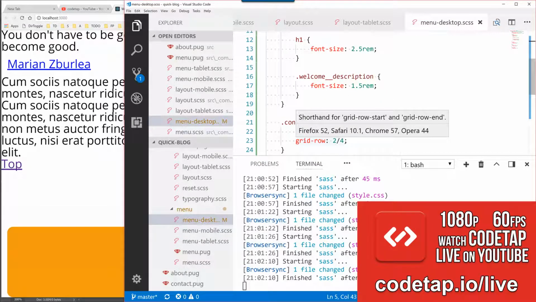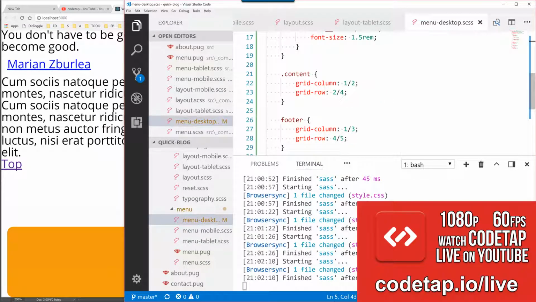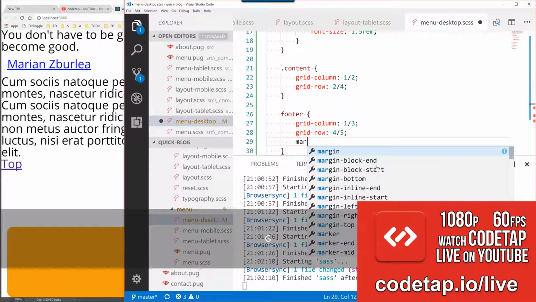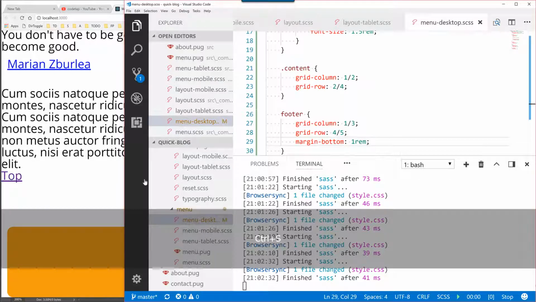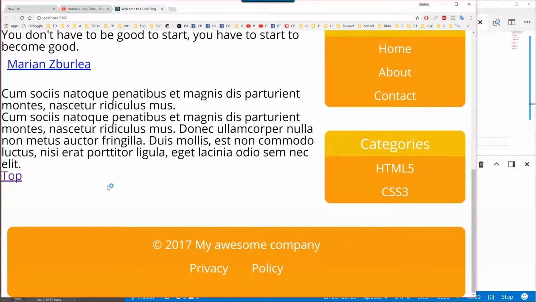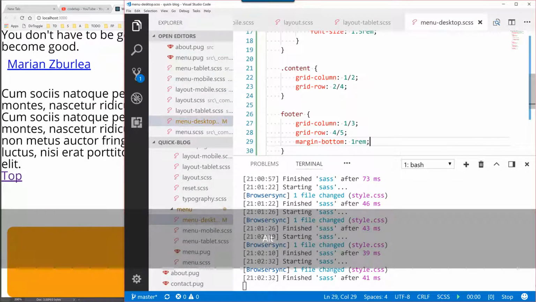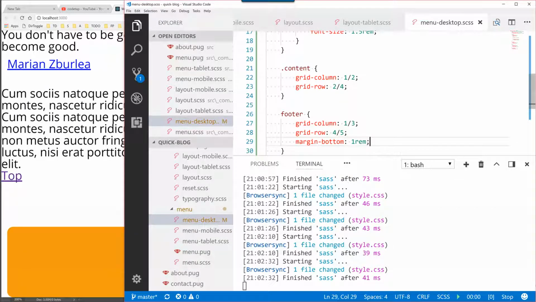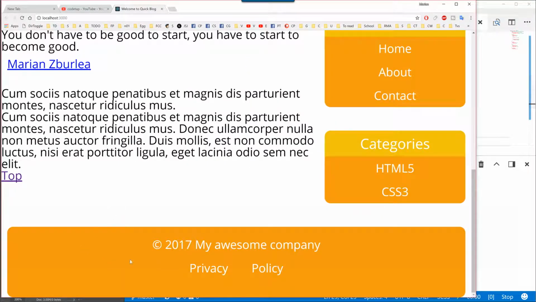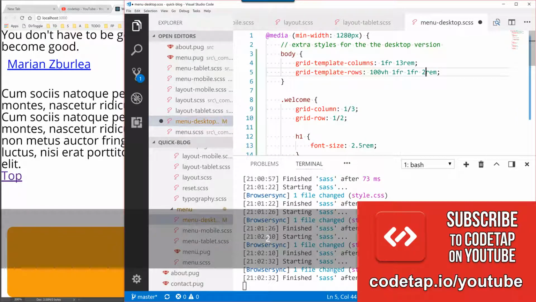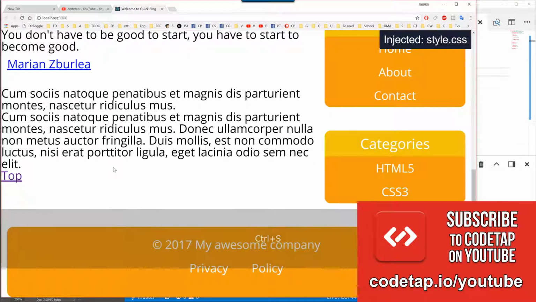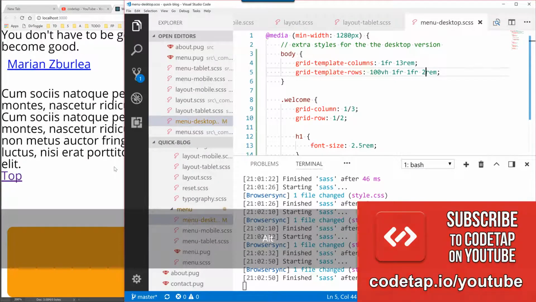we can do it here. Where is footer? Footer, margin, bottom, 1 rem. Boom! Nothing happened. Why? Give it a padding. Yeah, padding won't only increase this part over here, so 2 rem. No, that doesn't do anything. No, you need to increase it.